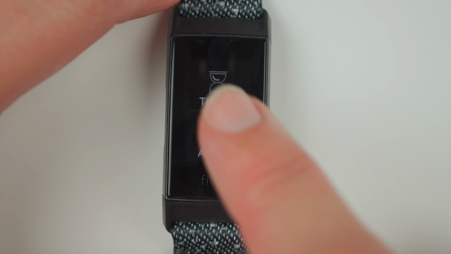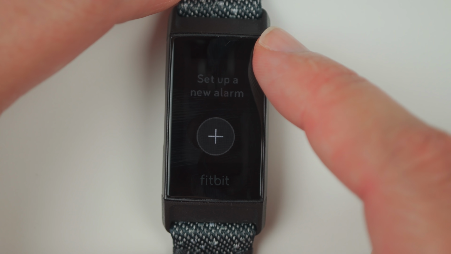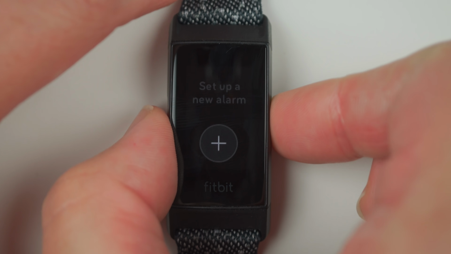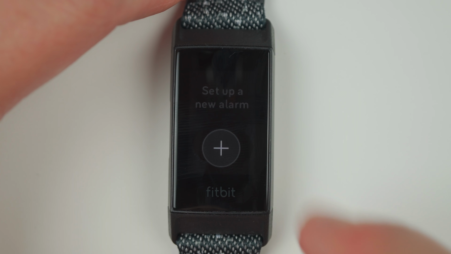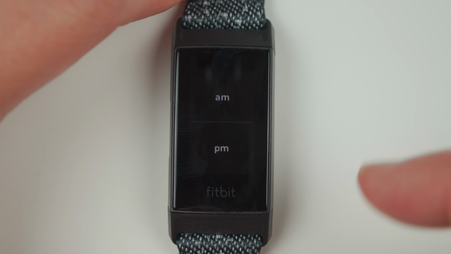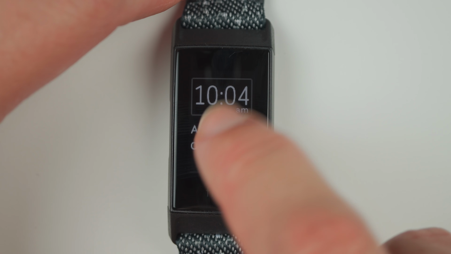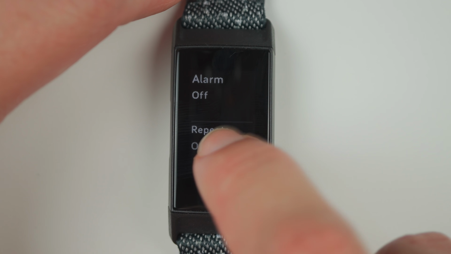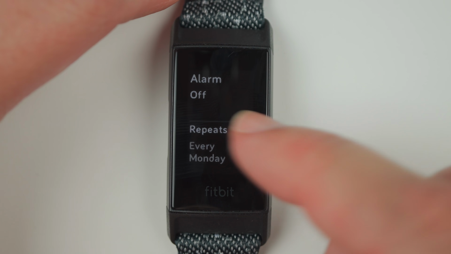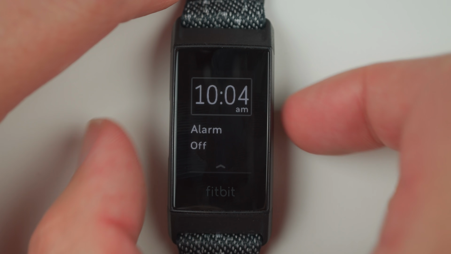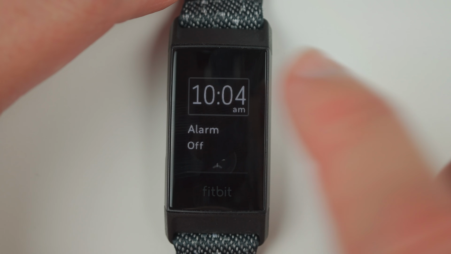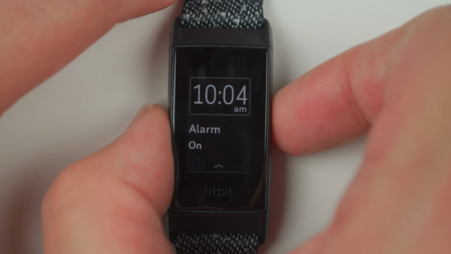Now here we can set our alarms directly on the watch. It says set up a new alarm. I actually have a separate video that shows you how to do this, so I will refer you to that video, but just real quick, you can press the plus button, you can change your time, choose AM or PM, you can turn the alarm on or off, you can have it repeat on or off, you can repeat specific days of the week, so it repeats every Monday, and then we go back and it says alarm for 10:04 AM every Monday is currently off. If we tap, we can turn it on.